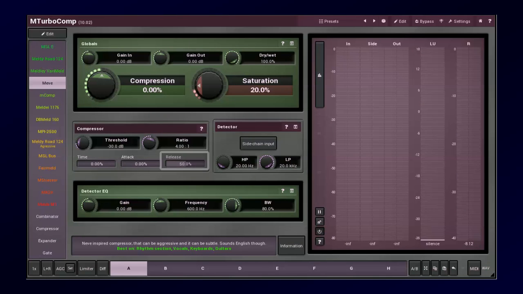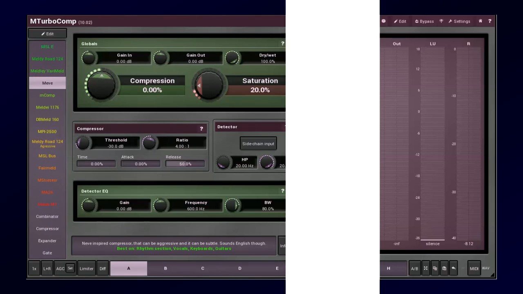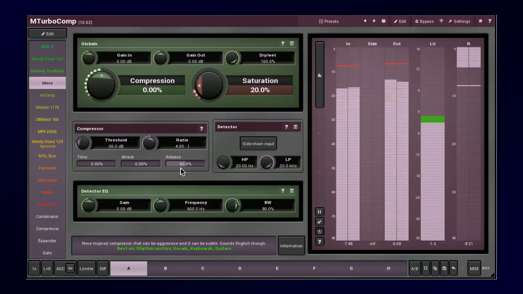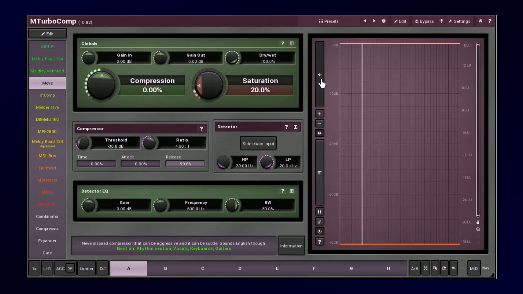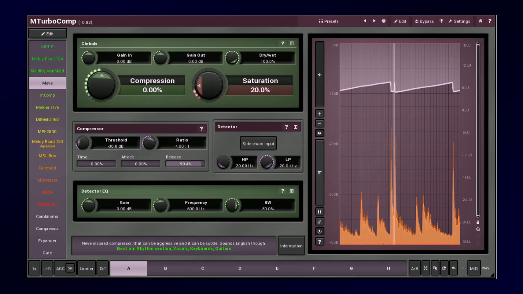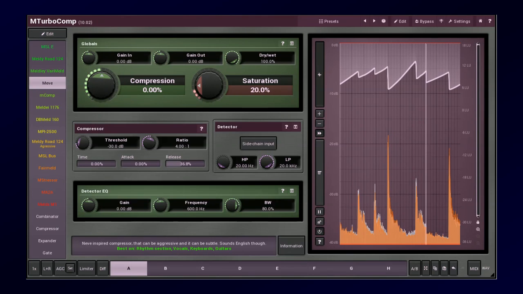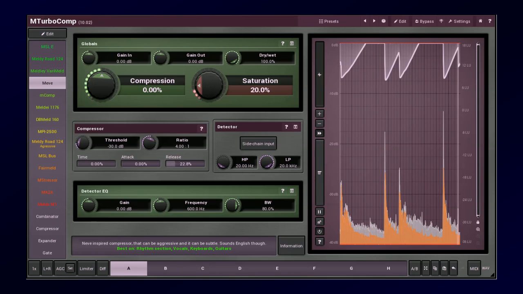The release time determines how quickly the compressor's reduction goes back to 0 decibels after the signal level has fallen lower than the threshold. Small values make it fast, but can increase distortions. Big ones decrease the distortions, but can make the compressor miss the useful parts of a signal. The great way to assess the compressor's work is to switch on the level shape graph. Here, we can clearly see what the plug-in is doing.